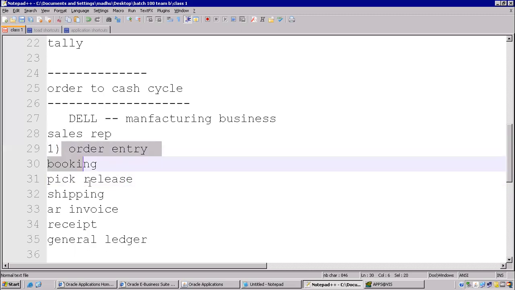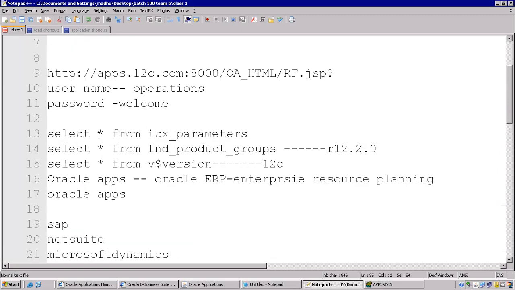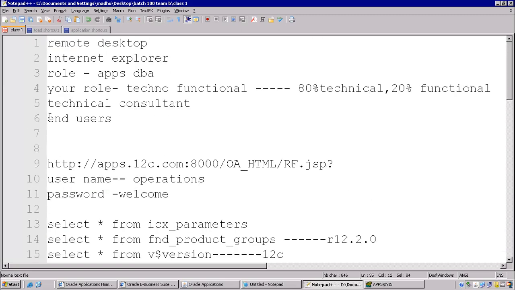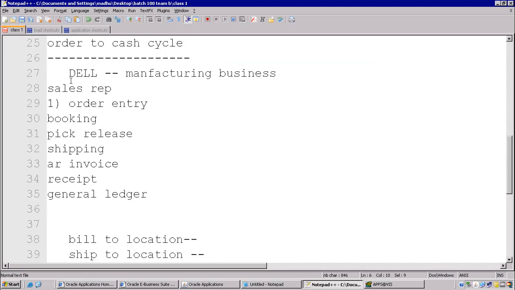So whatever you're entering, all this is not your responsibility. Whose responsibility is it? The end users. Who are the end users? They are the Dell employees. They are nowhere related to the software company. Understood? So first go with the order entry.